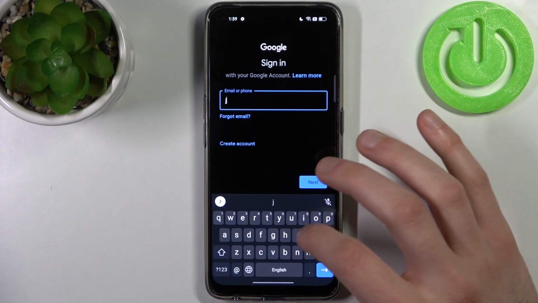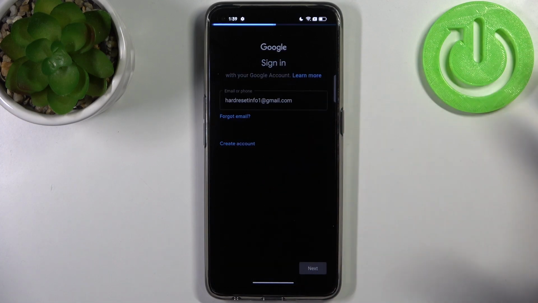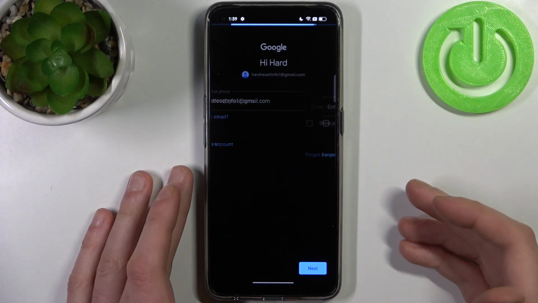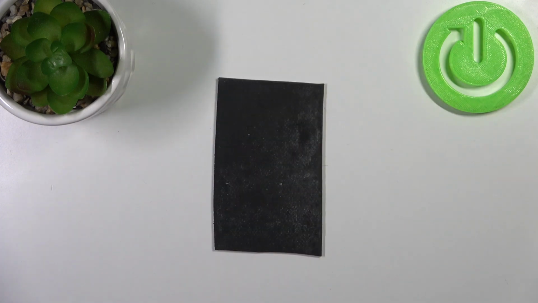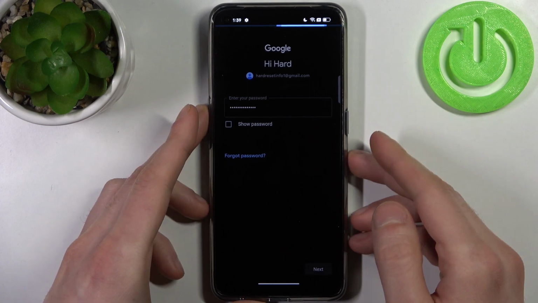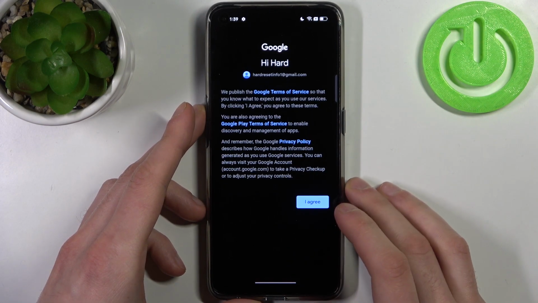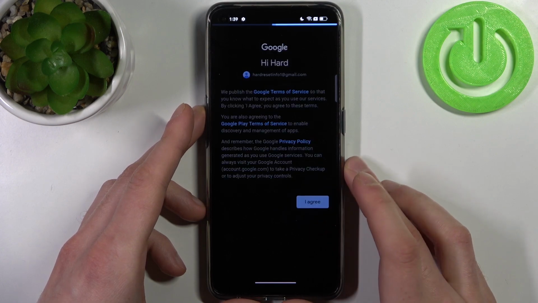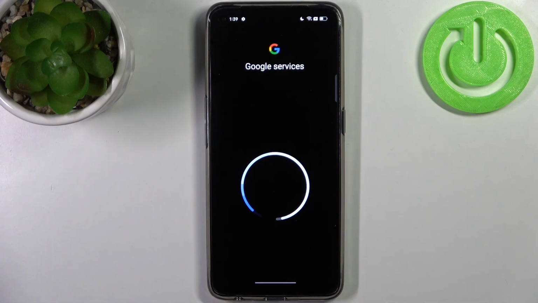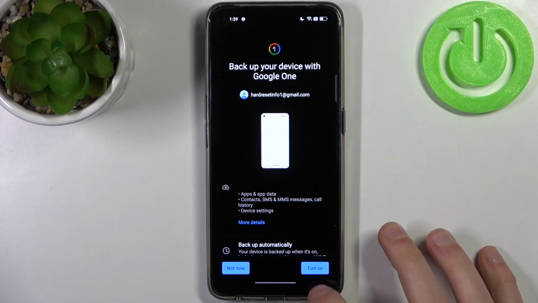So here you have to enter your email or phone number. Tap Next. Then you have to enter your password. Tap Next. Then you have to select if you will be using this device or if your child will be using it. Then agree with Google's terms of service and privacy policy. And then tap Accept and turn on.